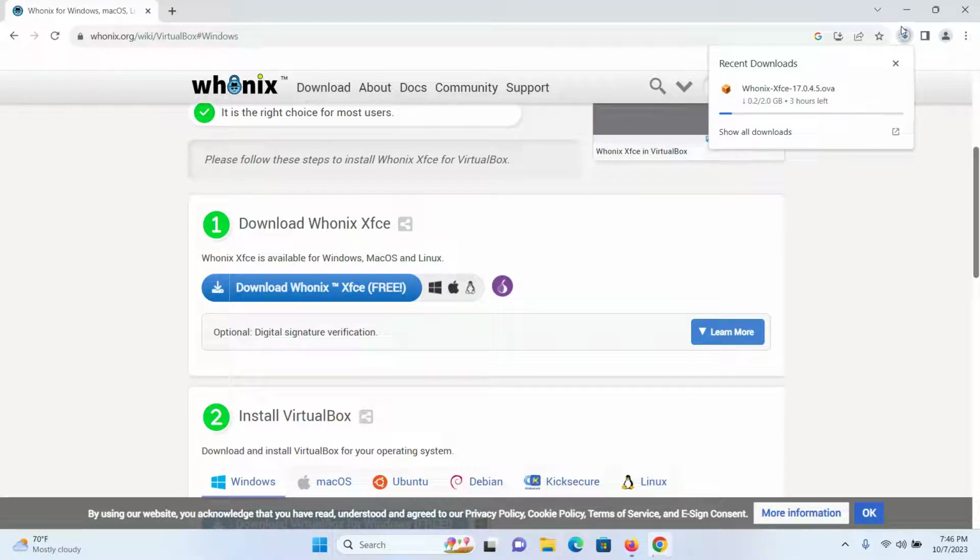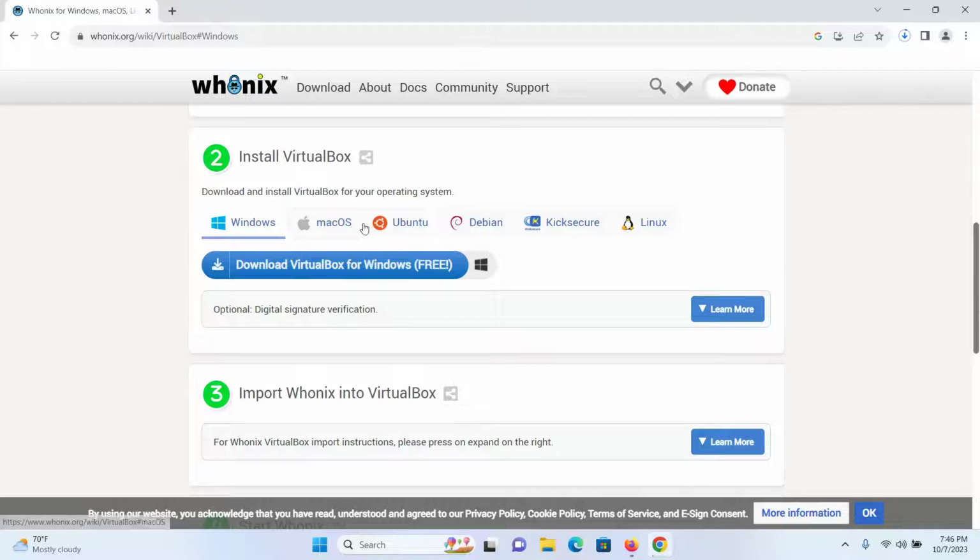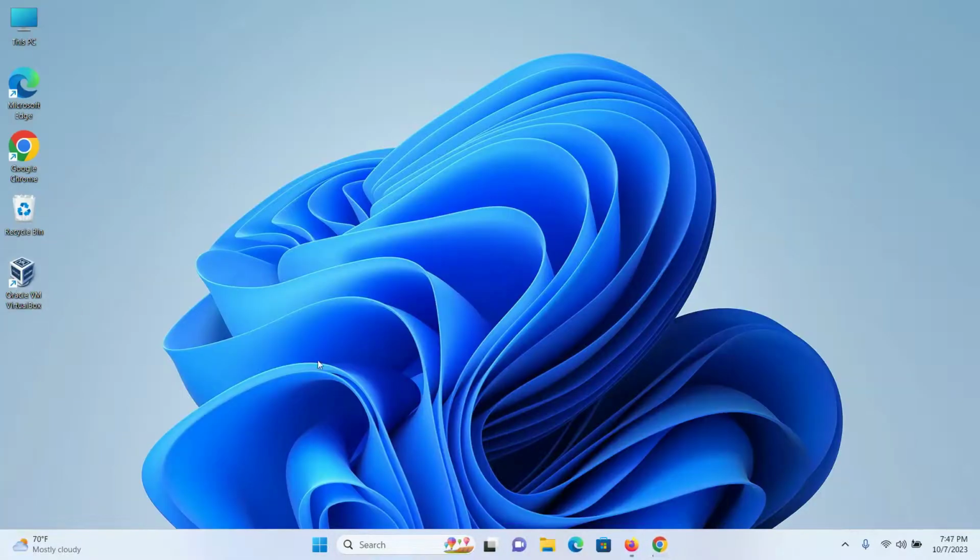Also, you need to have VirtualBox installed in your system. If you do not have VirtualBox installed, under install VirtualBox, select the operating system. I'm using Windows, so I'll select Windows and click on this button, and it will download for you, and then you can install normally. If you do not know how to install VirtualBox, you can check out the link in the description box. I will not be doing this in this video because I already have it installed.